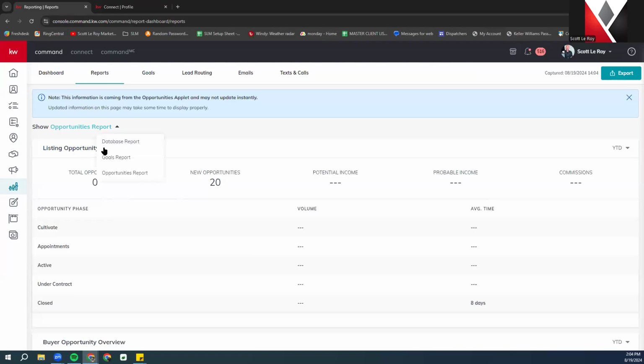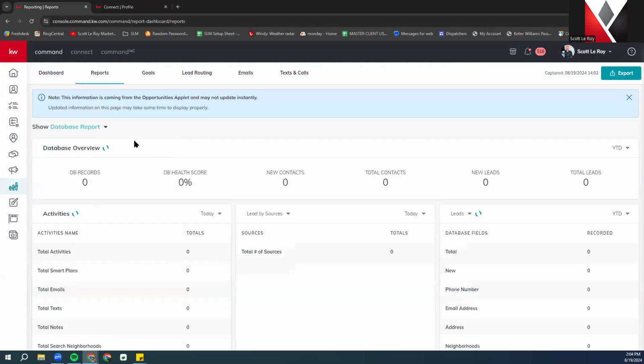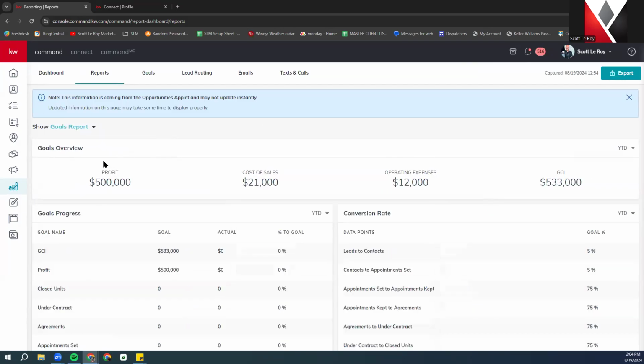Now, beyond your opportunities report, you have your database report. Again, this is going to show you the same thing: your database health score, new contacts, how many leads, things like that. And this is going to be year to date, so you can also switch it to month to date. And then you have your goals report. If you have set up your goals, which we will be showing next, where I'll show you where you can do that, this will break down your goals that you've set up for the year.